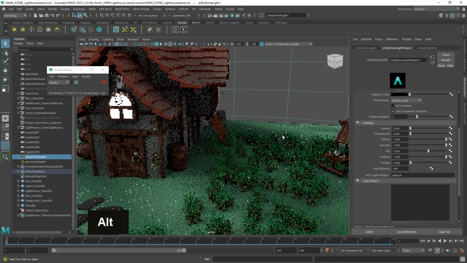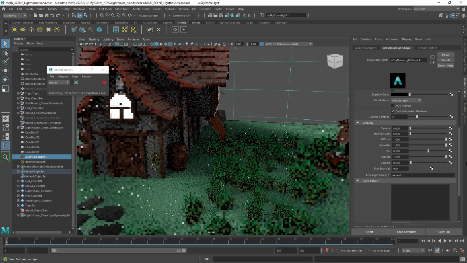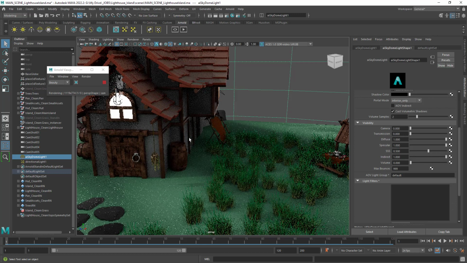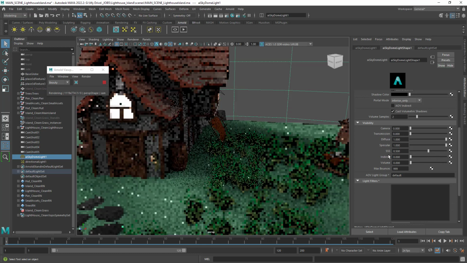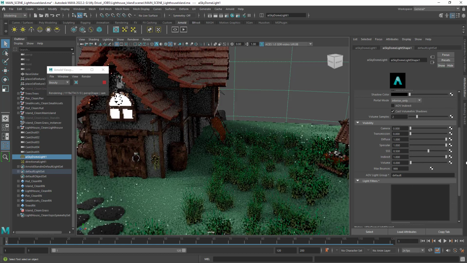Indirect is, again, the bounced light that we have on the scene. This is going to be very hard to see, but if you see the light coming from the shadow here, this part is going to be even darker if we take out the indirect, okay? It tends to be darker because we have more shadows and less bounced light, okay? Indirect illumination has to do with that.